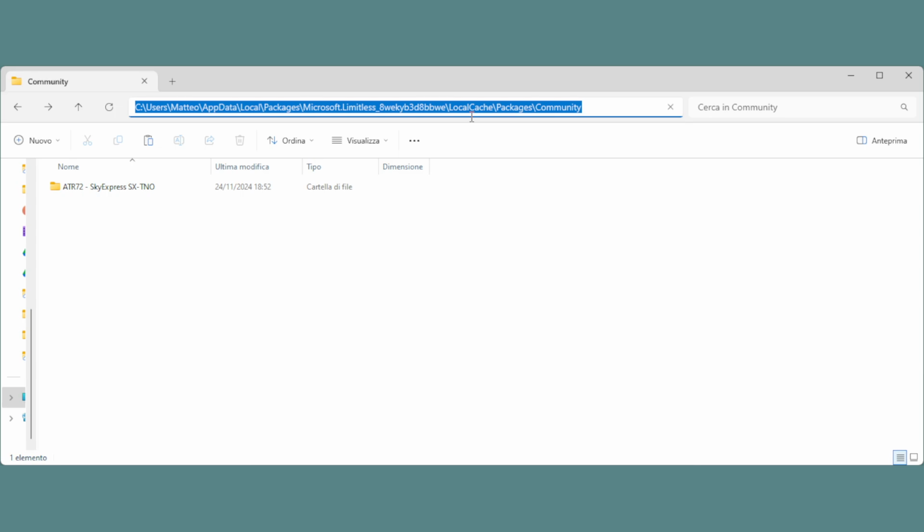So if you wanna go directly to this path in your file explorer, you can just copy and paste the text string you can find in the description below.